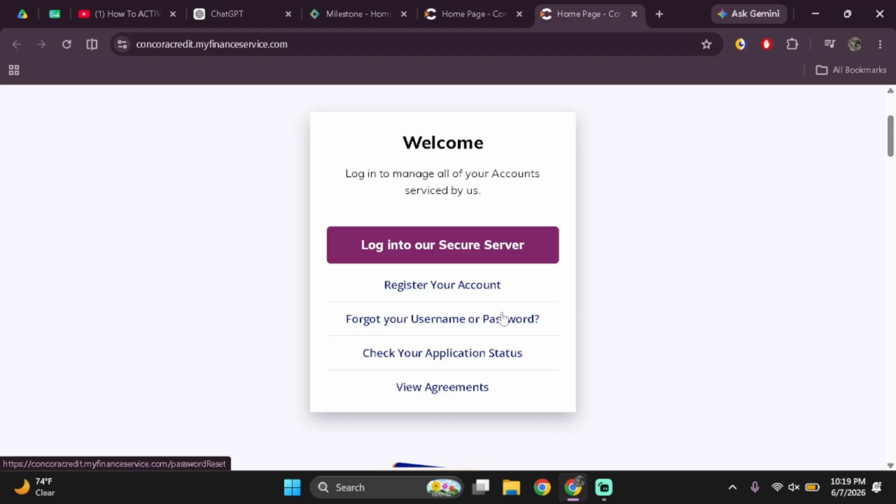Once logged in, you can review statements, make payments, check your account activity, and manage your card settings. That's it.